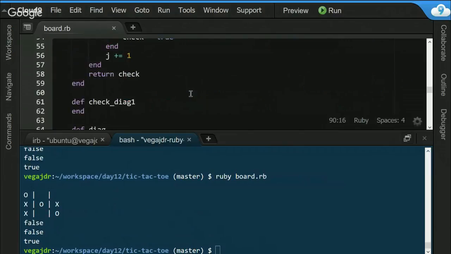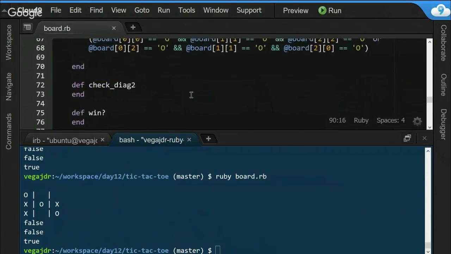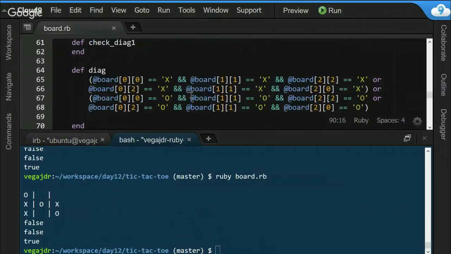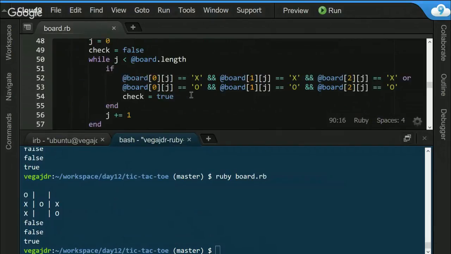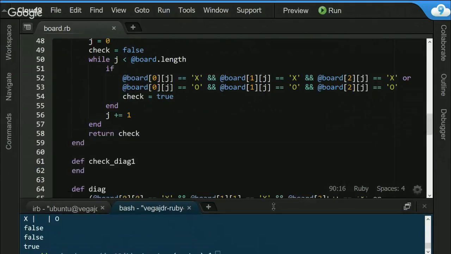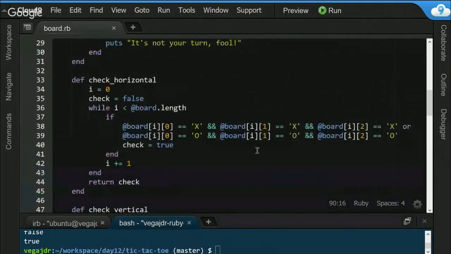If we were able to combine the two diagonals, you think we could combine the horizontal and the vertical? Let's see. I'm sure you can. How will we do it? Let's see.